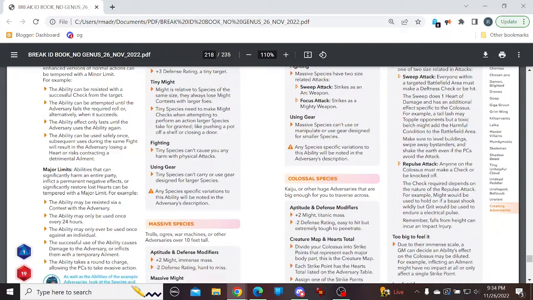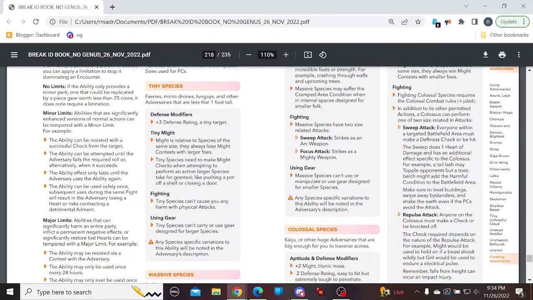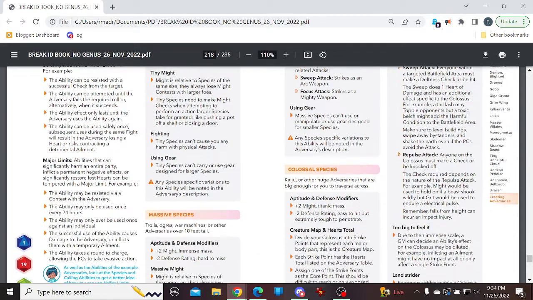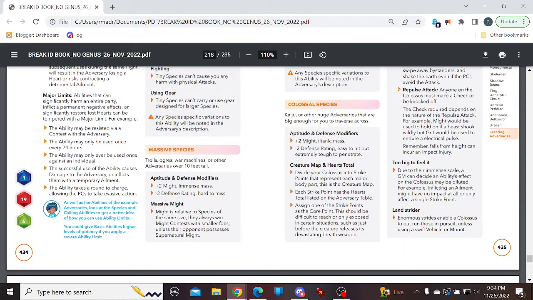So while we're here, I also want to note, before we get to making Borrowberry's abilities, the massive species, because that's what Borrowberry is going to be, because he's a big guy. He's not quite a colossal guy. You don't need your Omni maneuver gear to take on Borrowberry, but he's still pretty big. So I want to note here, that increases their might, makes their defense rating worse because they're harder to miss.